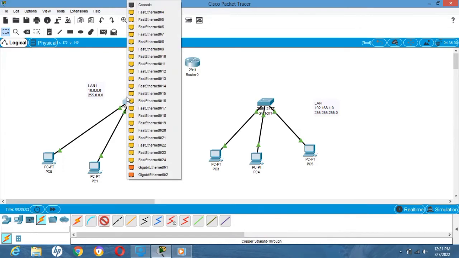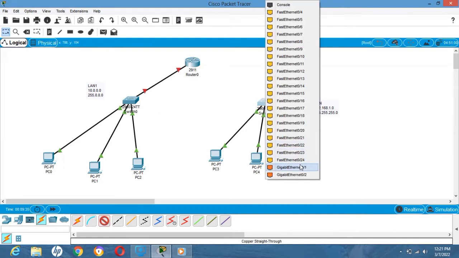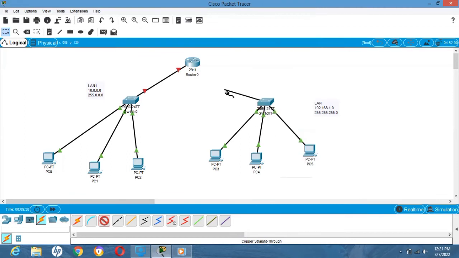Click on the switch and we have the Gigabit Ethernet 0/1 port available in the switch. Let me use this Gigabit Ethernet 0/1. Similarly, click on the router, we have three interfaces or ports. Let me plug it into Gigabit Ethernet 0/0. We have to use the same type of cable. So, from this switch, let me use the Gigabit Ethernet 0/1 port and plug the cable to the interface Gigabit Ethernet 0/1.